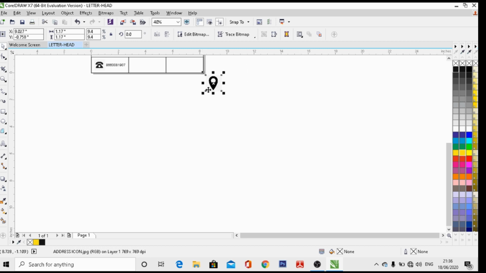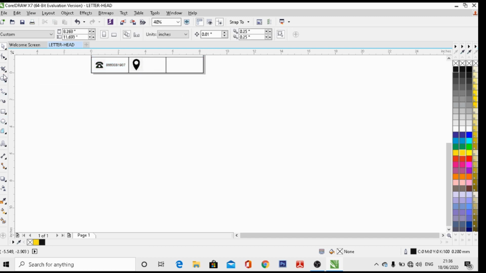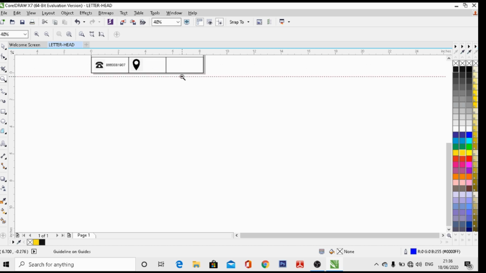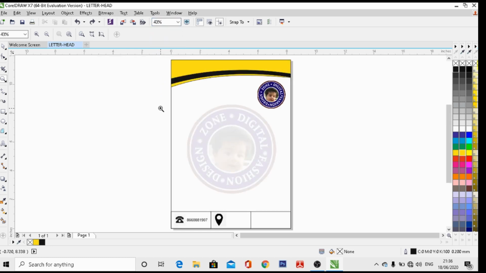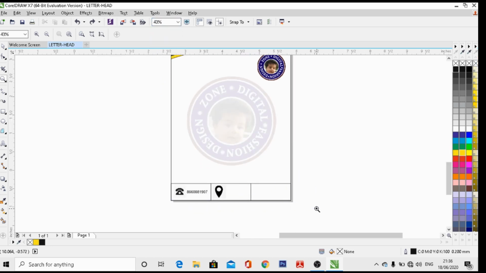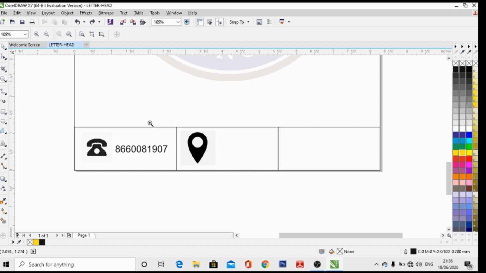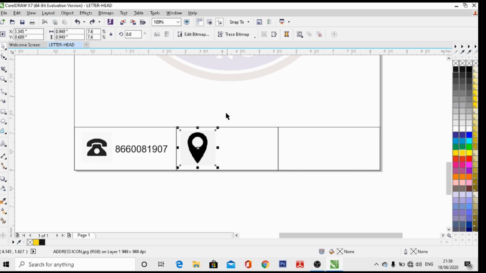You minimize this properly, and after that you come to this place and position it over here. Now you go to the zoom tools, left click over there, and first of all go to the fit. You go to the fit to screen, and with the help of zoom tools you can zoom your specified work area. After that you can type or you can resize your icons.